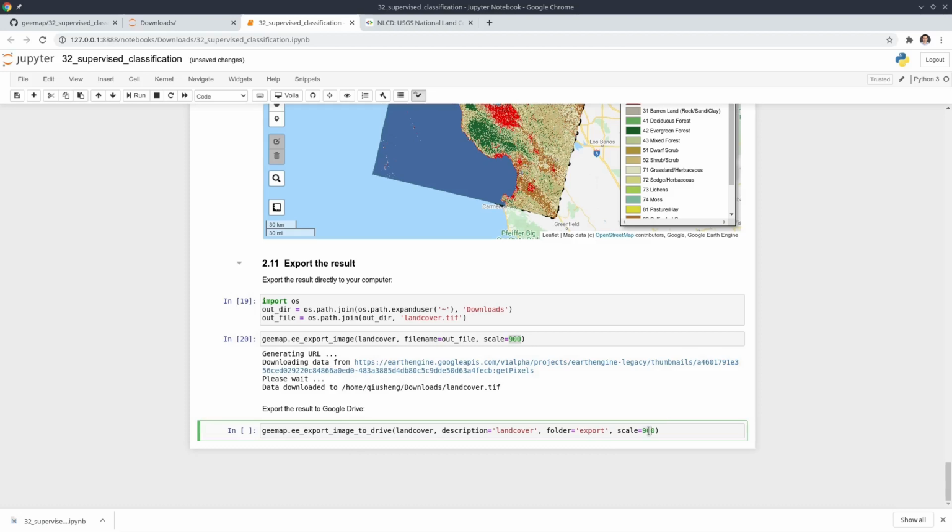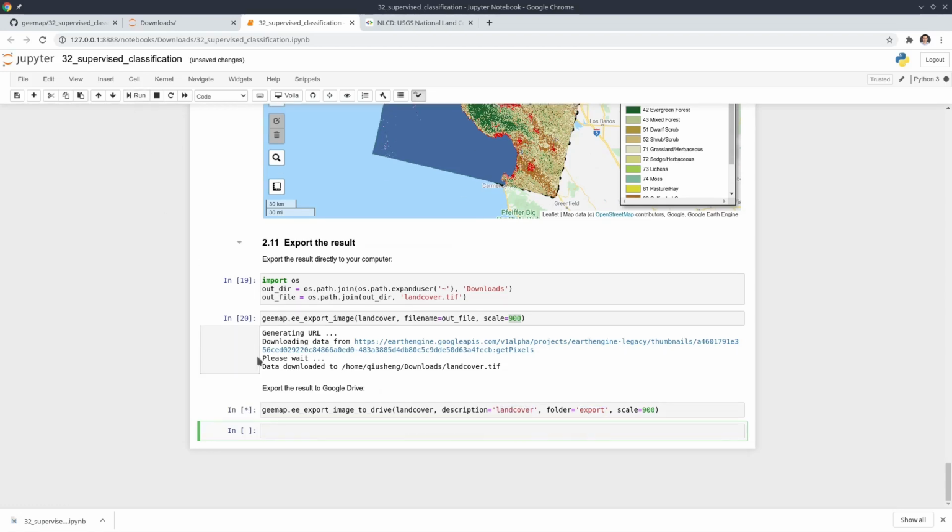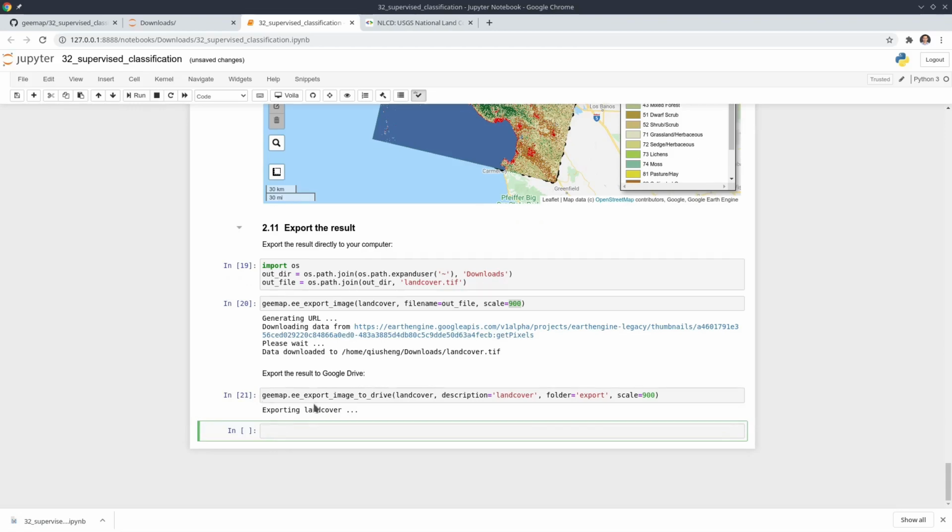Again, set the scale and set the folder. If you don't set this, by default it's exported to the user directory of your Google Drive, and this is the name of the file. You can take a look, export, and then it's automated.